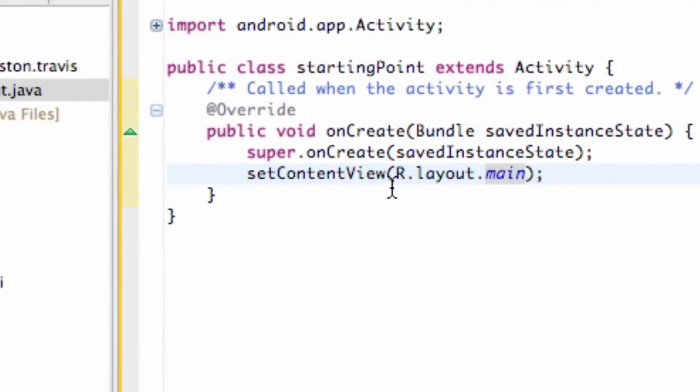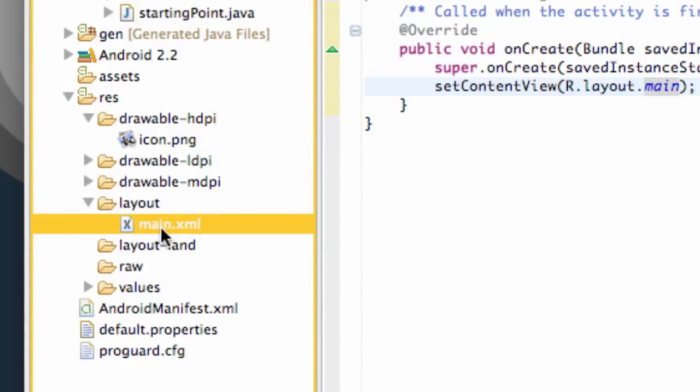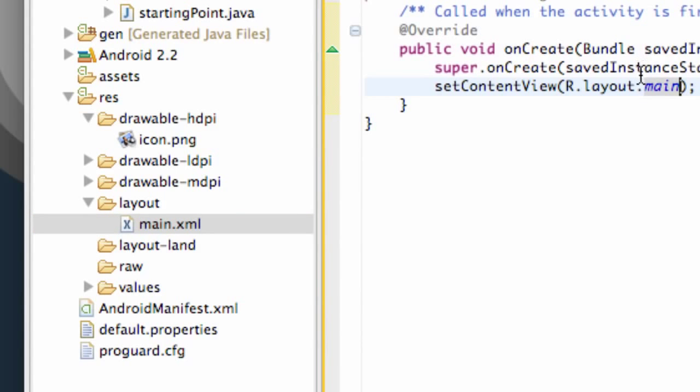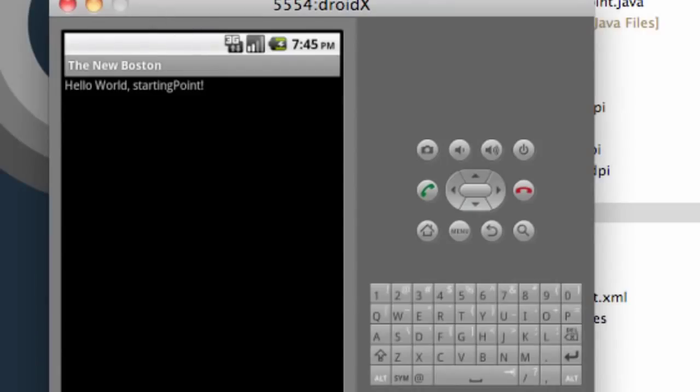R.layout.main. I know this is a quick overview, but R.layout.main, where R stands for the resource folder, then our layout folder, and then our main XML, which looks like this. So it's going to set the content view to that, and that's basically a quick overview of how the activity works for the most part, and I'll catch you guys in the next tutorial.